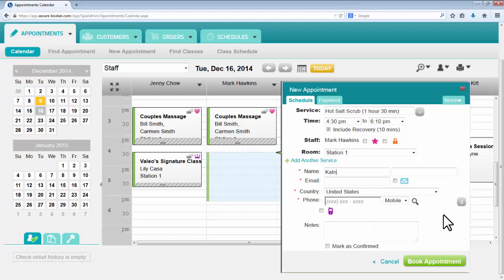However, if this is a new customer, you'll be required to enter either an email or phone number before creating the appointment. The boxes located here and here will send the customer an email or text notification of their appointment. You can also enter in any notes related to this appointment if necessary here.